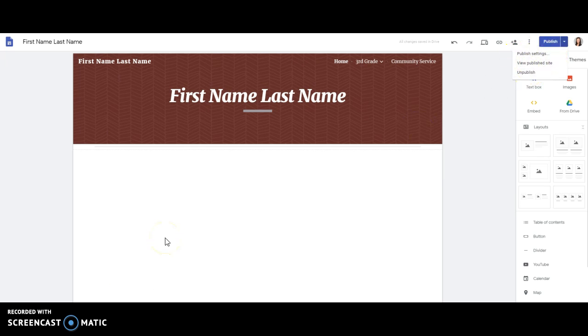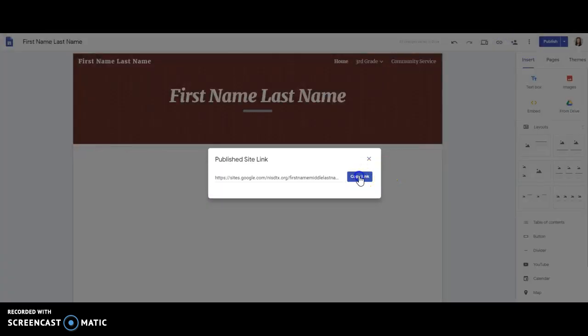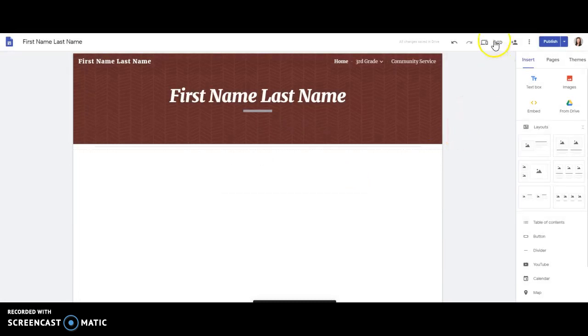When it comes time to share the link of your site with somebody else, you can simply click on the Copy Published Site Link option and then copy the link. You'll want to make sure to copy this link and not your preview link or your edit link, but the actual published site link.